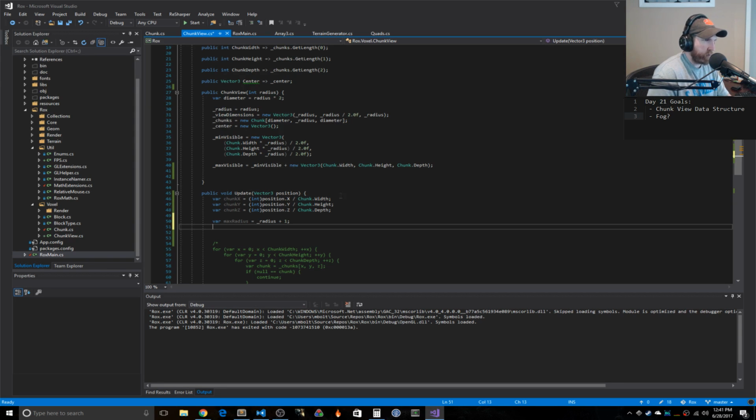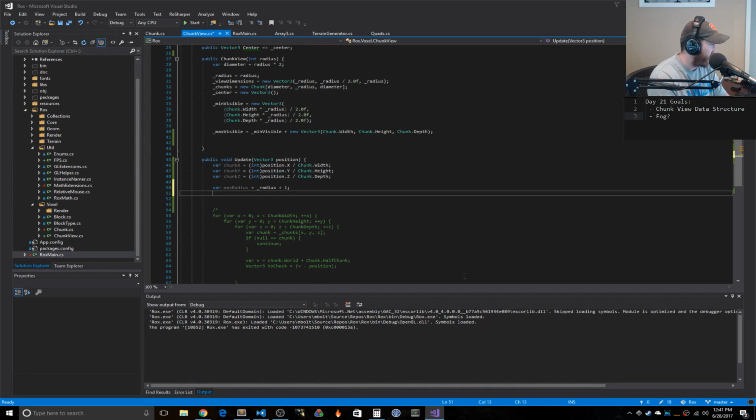And from here, I think we just go local. We're just going to go from local chunk coordinates to like our view coordinates. And I think this is where it might get a little tricky, but we'll try something really fast.